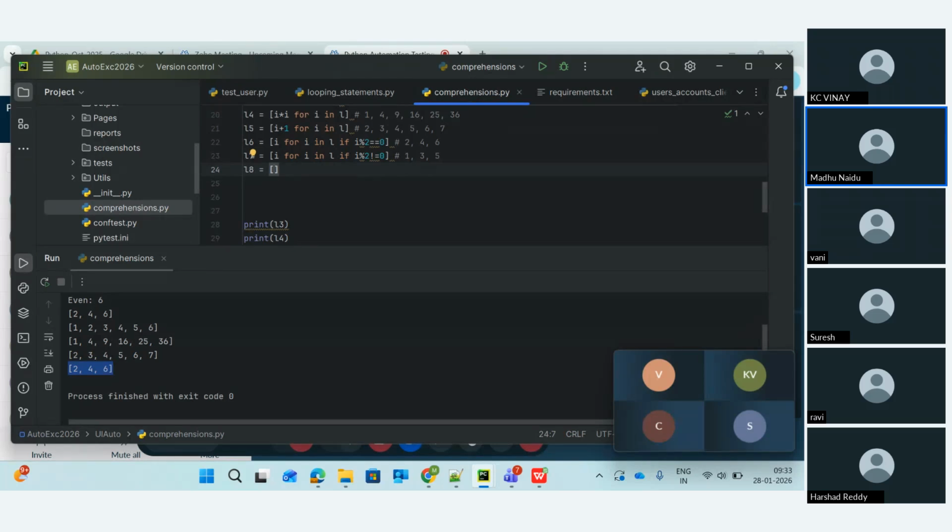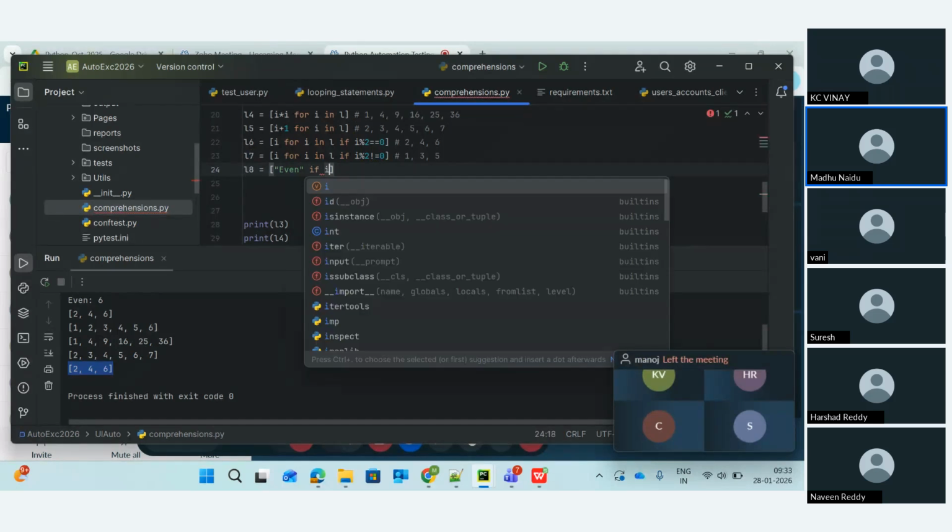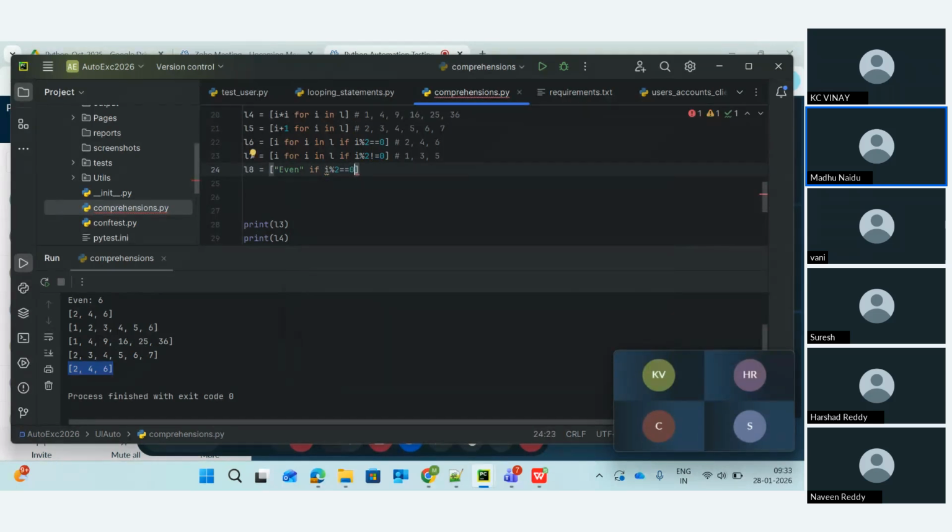So here, let's say this time I'm going to write even, for the condition if i modulus 2 equals to 0, else odd. Instead of printing values, I'm printing this, for i. Okay, like this.